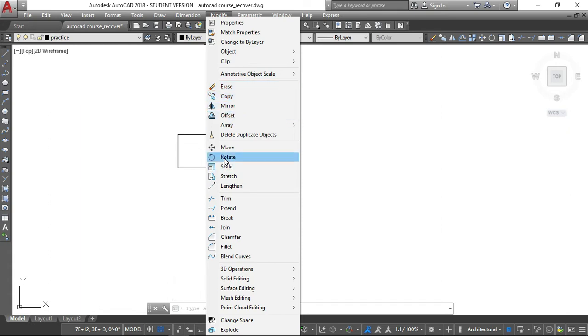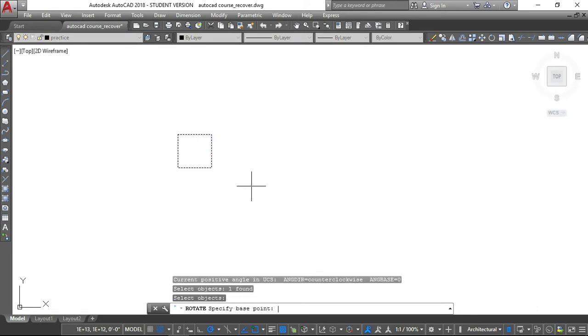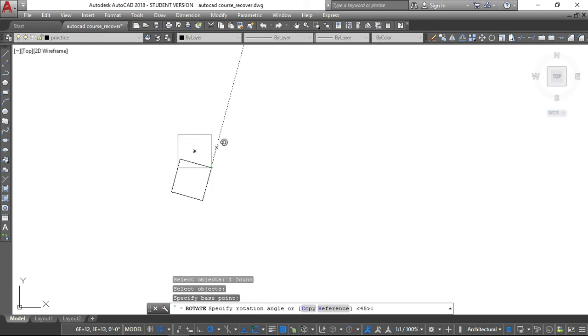Just click it to rotate. Then press enter. Select the object. Then press enter. Now rotate, specify base point. So you can specify any base point which you want to rotate it. Here let me pick this base point, so I can rotate it at any angles if I desire.